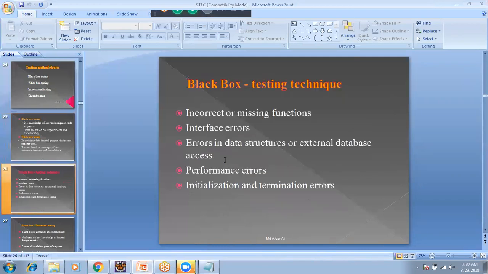What are the techniques we use in black box testing? Incorrect or missing functions, as I said, the same thing. We check whether all the things are working fine or not. Are we able to log in or not? Are we able to enter the value into the input box or not? All of these come under black box testing.